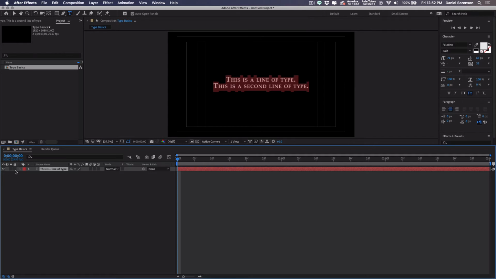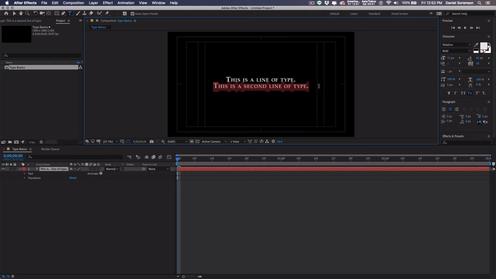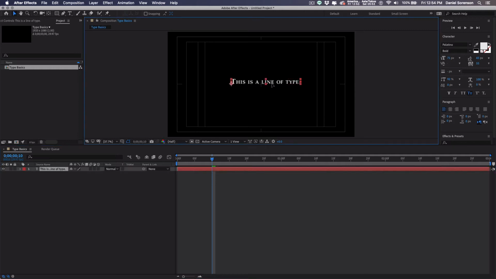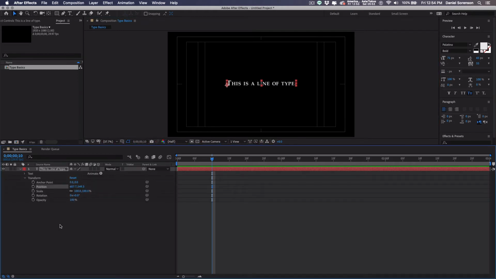Okay, now let's talk about text animators. I'm going to twirl open my text layer in the timeline. I'm also going to delete the second line of text for right now. All right, so I'm making my type aligned left, and I'm going to move it to the middle of the composition window. I'm going to twirl open the layer in the timeline.